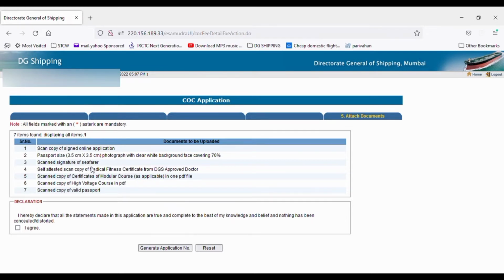Passport size photo they have mentioned clearly 3.5 by 3.5, signature, medical certificate, and modular courses. Here they have only mentioned modular courses. They have not mentioned which ones. I will show you in the videos. So click on I agree, and here you will generate the application number by clicking on generate application number. You should take a screenshot of your application number for future reference if any query back or any issue occurs, or you can keep it somewhere as a hard copy.